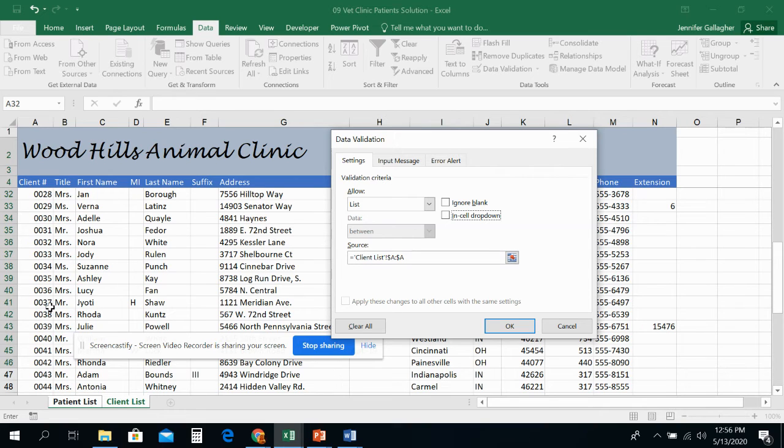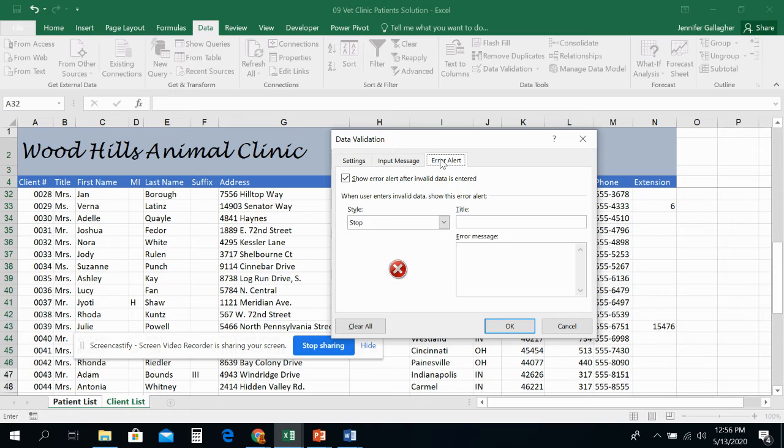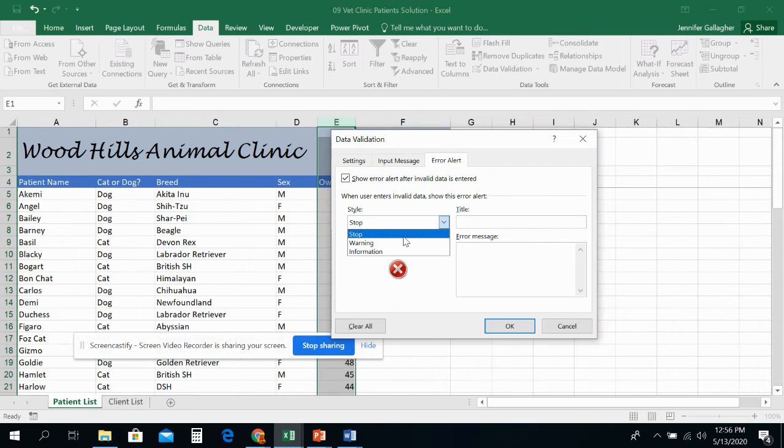It says to click the error alert, and we're going to choose warning, okay? And then it says in the error message box, we're going to type "owner must be the number of the pre-existing client." We don't need a title. You don't have to have one.